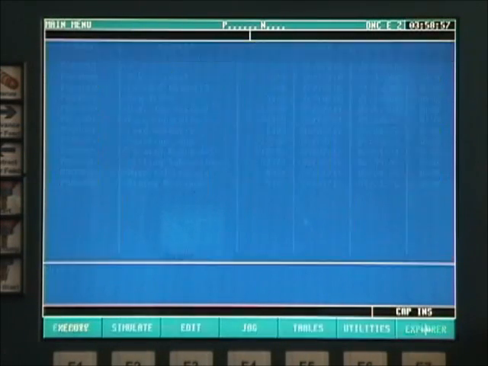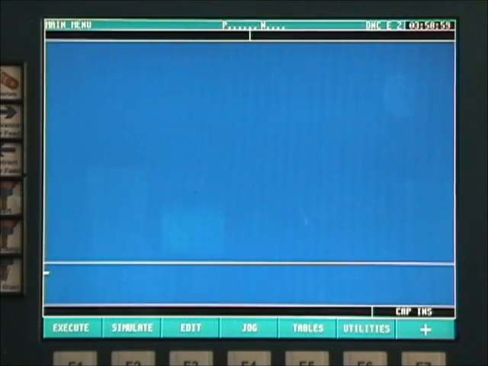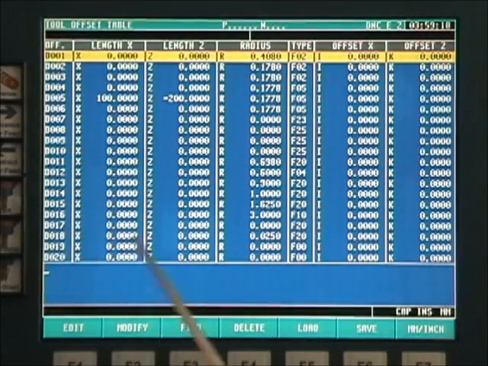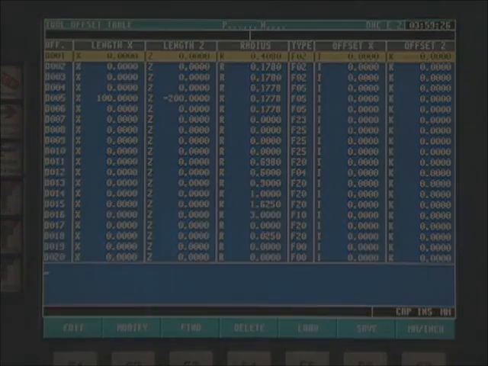To demonstrate, main menu, tables allows us the 0 offsets, tool offsets, tools or parameters. Each of these screens will display information based on information stored in the control. Tool offsets shows the active tool offsets. Again, the editing line shows where you can enter data to make changes to any of this data.